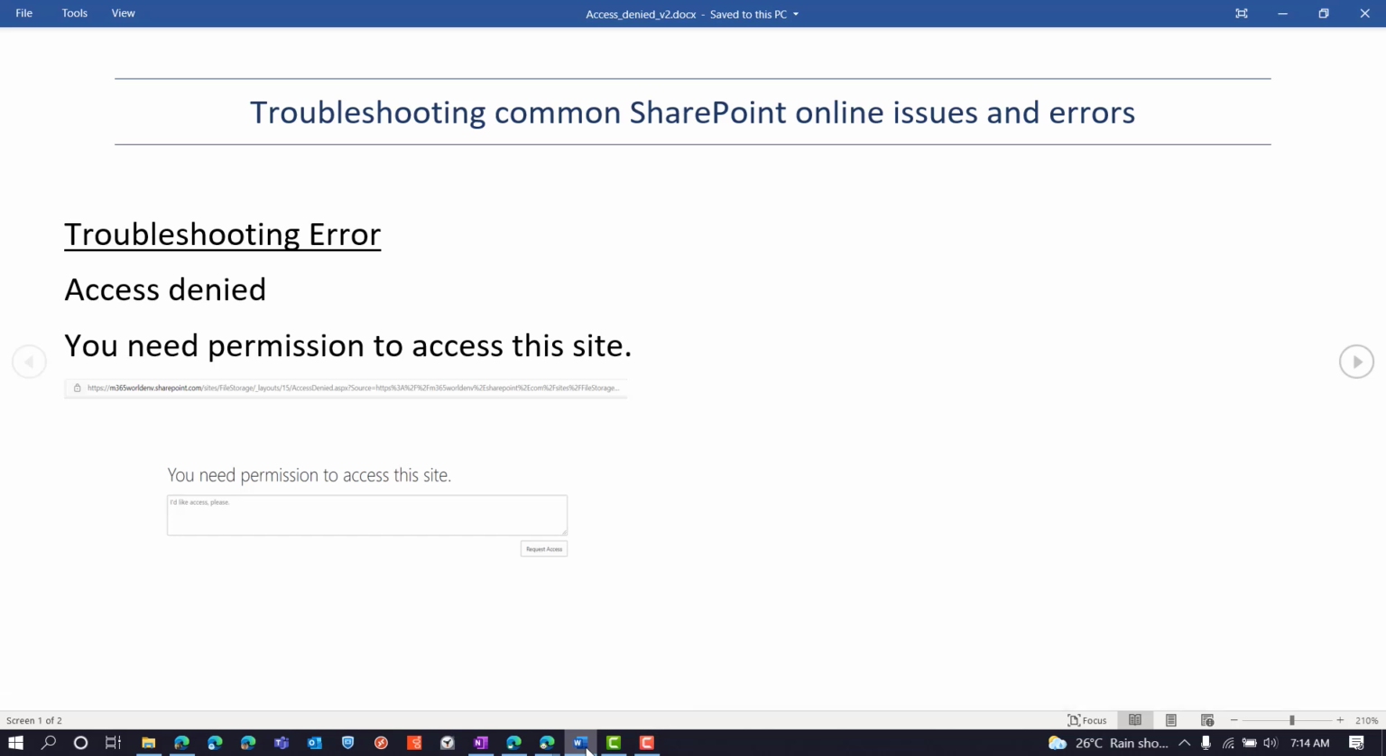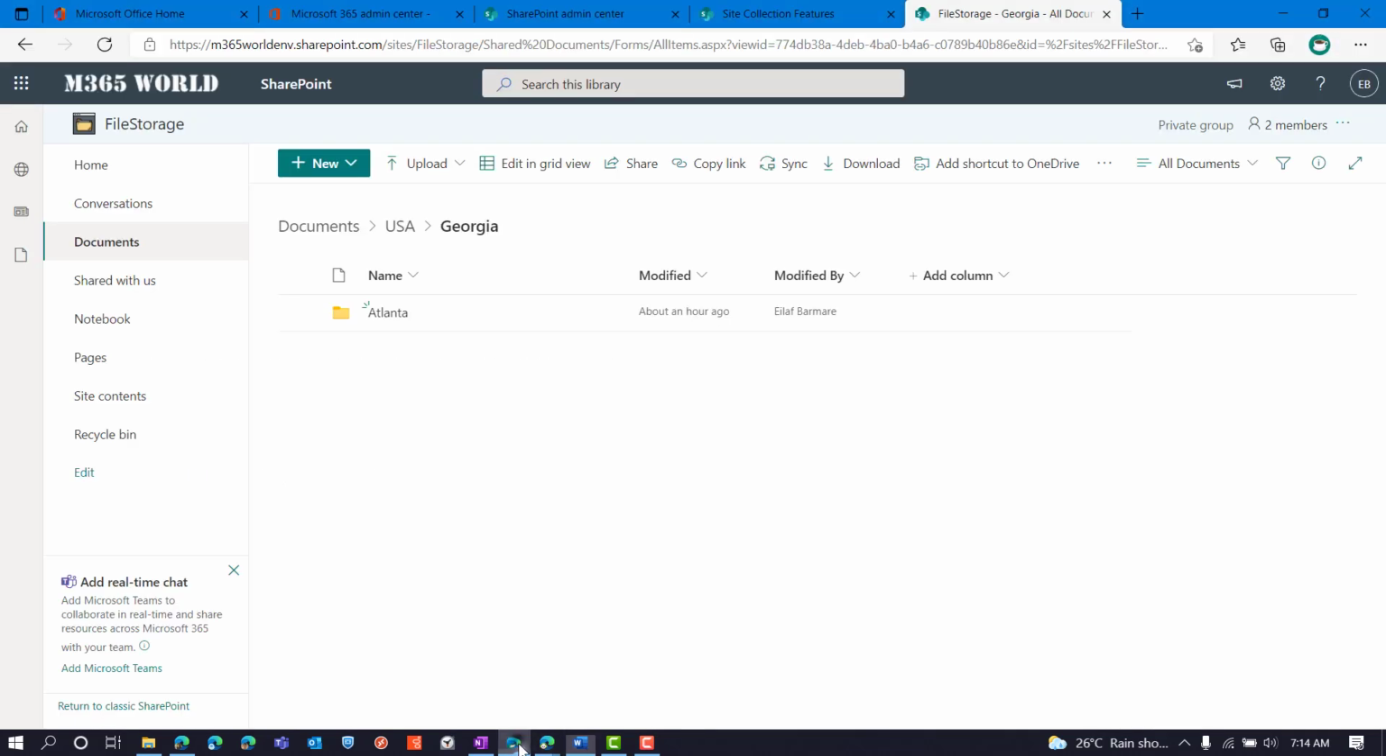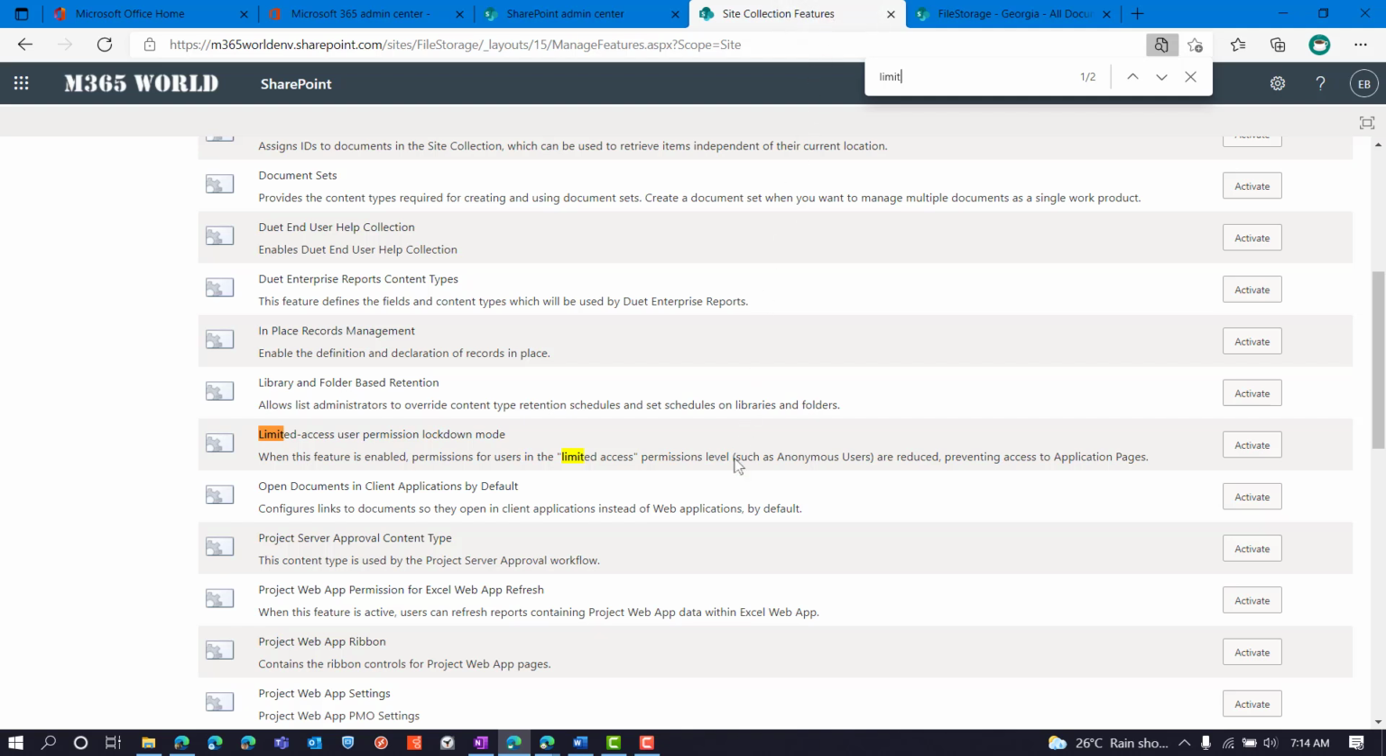So we've talked about this workaround, right? The first one is to deactivate the limited user permission lockdown mode on the site collection. But if you don't want to do that, you could also grant read permission on documents or read permission on the top level site collection. That way, all the dependencies that are present for the folder Atlanta will be met for the user, and then he'll be able to access the specific folder. But if that is not acceptable for you, you can always deactivate this feature that is restricting permission levels.